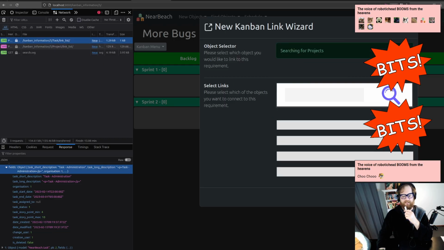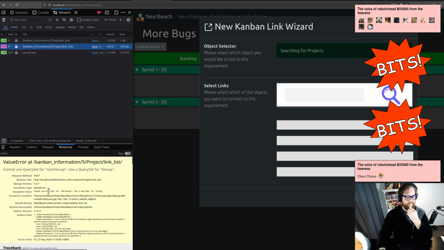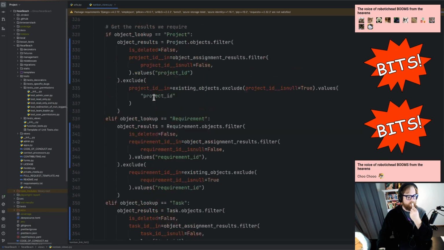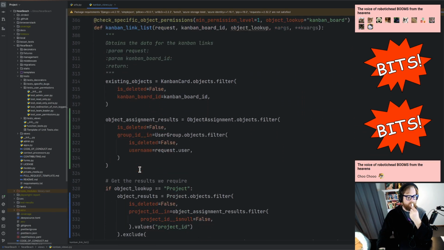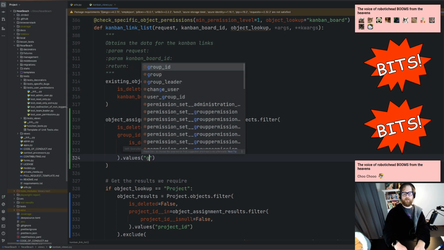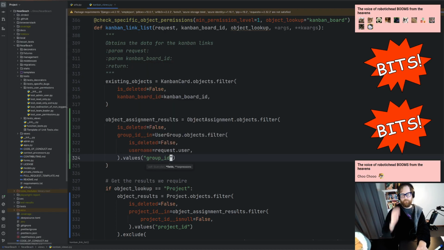Let's get this tested. Ooh, we've got a code 500. Cannot use query set for user group. Use a query set for group. Alright, I've done something wrong. And it's right here. I forgot to send back the group ID. And that's all.